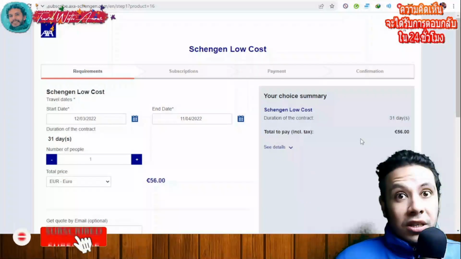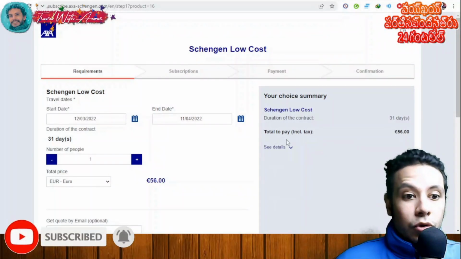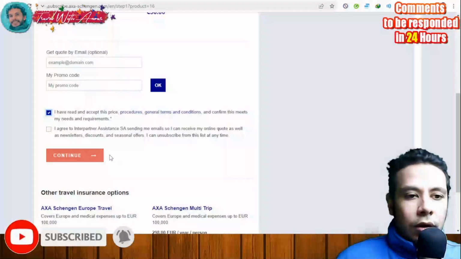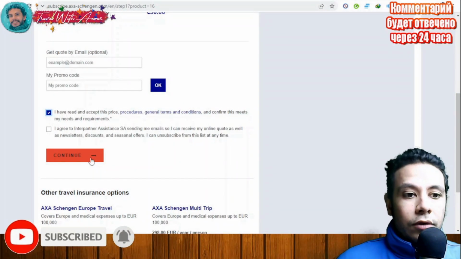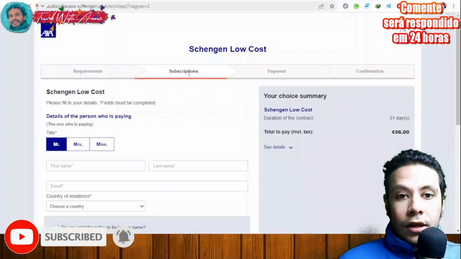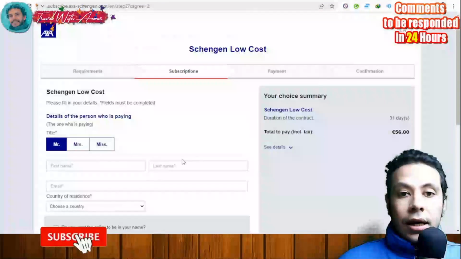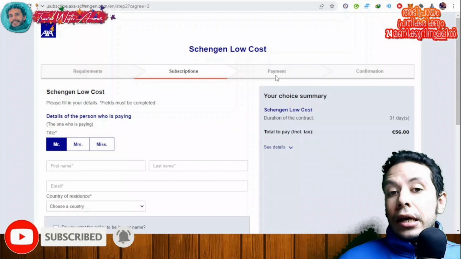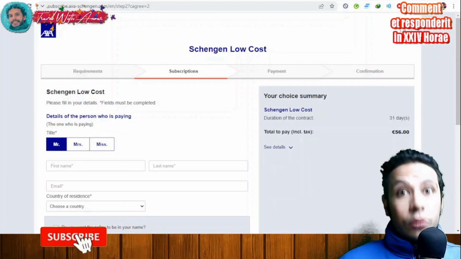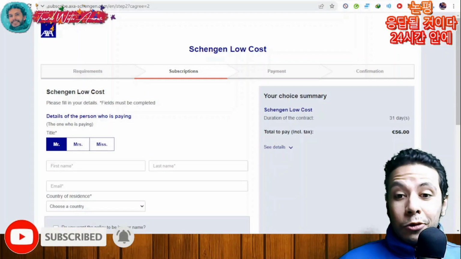of the travel insurance. By saying 30,000 euros, we don't mean that you should have this balance in your bank or to prove that you have it, because some people who are not really experienced with travel insurance think so. Here you click continue, and after you click continue, you click here for the subscriptions. You will have to fill in all your details, and after filling in your details, you will make your payment, and in the end you will get a confirmation of your travel insurance. And that's how you apply for travel insurance through this website.